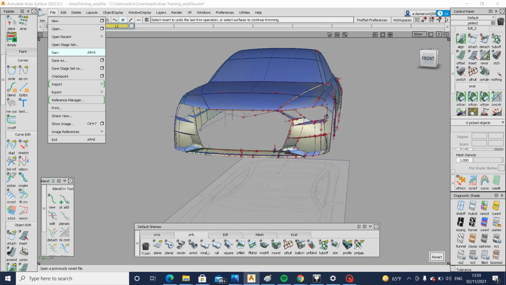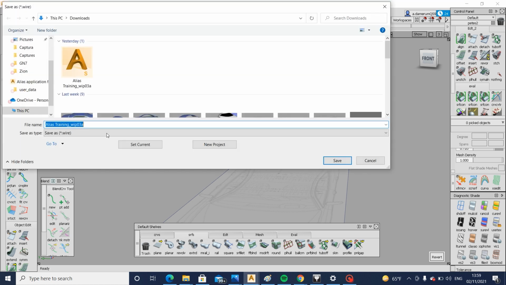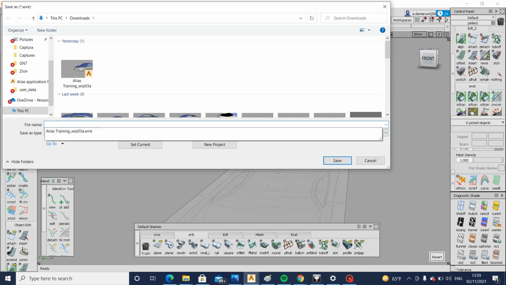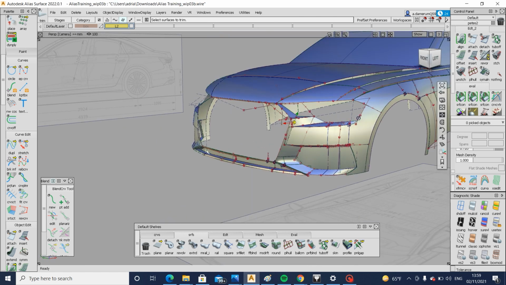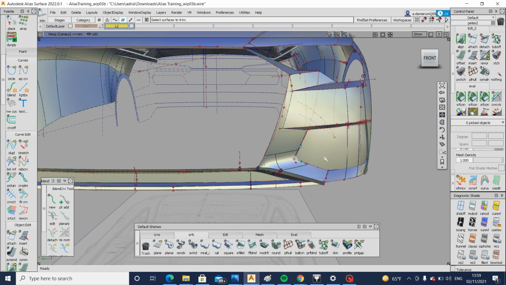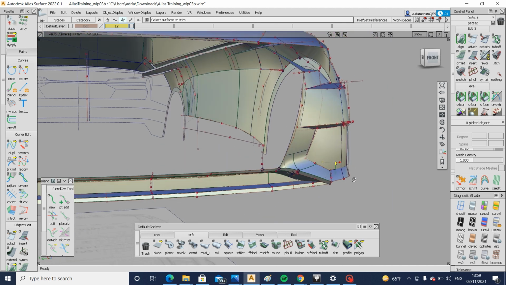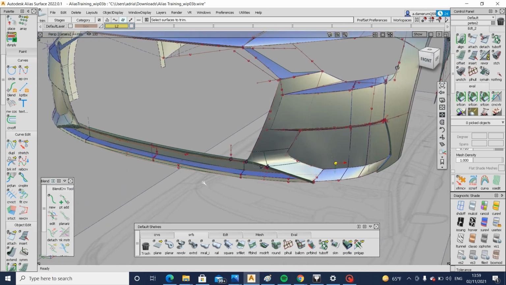And don't forget to save. Because nobody likes it when everything crashes and then you lose all your work because Alias decides not to save for no reason.